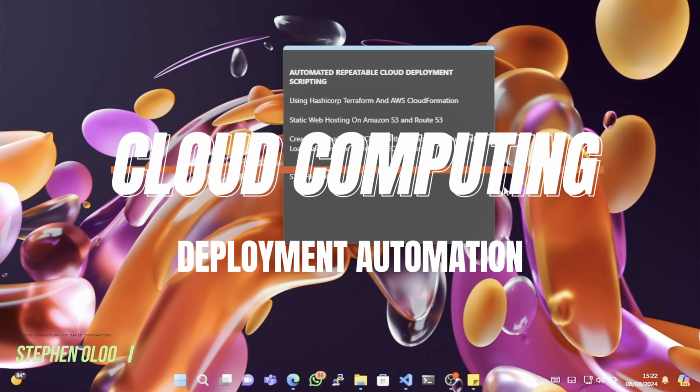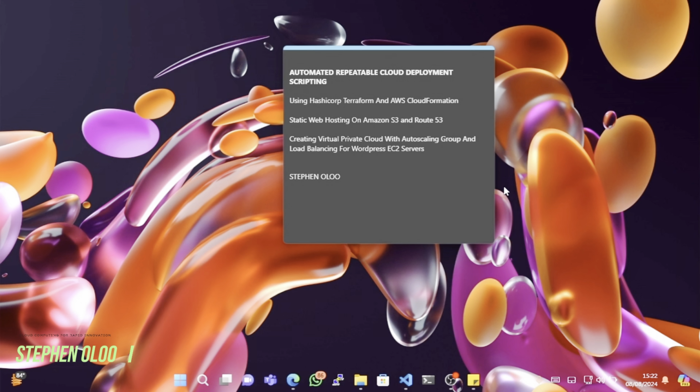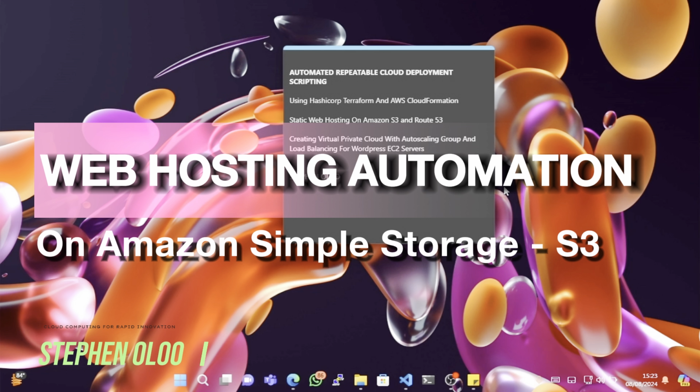This project is named Automated Repeatable Cloud Deployment Scripting for AWS and other cloud providers. In this project, I'm going to be using HashiCorp Terraform and AWS CloudFormation to create a static web hosting platform on Amazon S3, and I'll be using Route 53 as well. I will also be creating a virtual private cloud with auto-scaling group and load balancing for WordPress EC2 servers using scripting. In this project, we are aiming for efficient, time-saving and error-free cloud resource provisioning. I will be using HCL for Terraform, and YAML and JSON for CloudFormation.